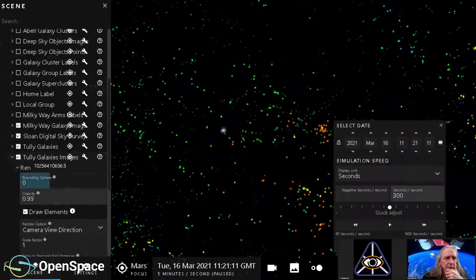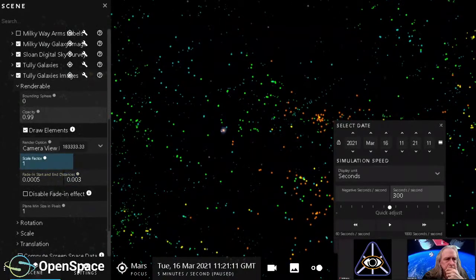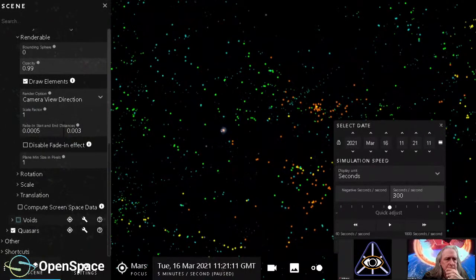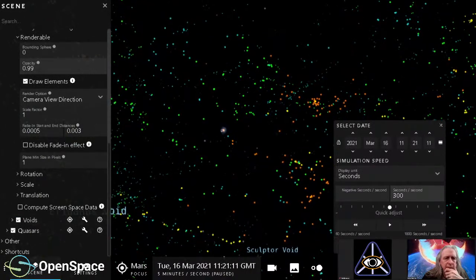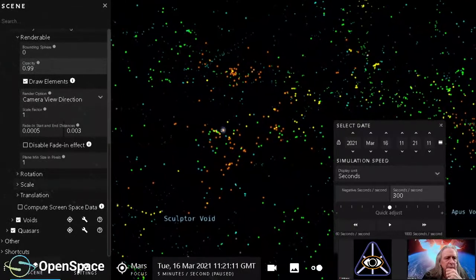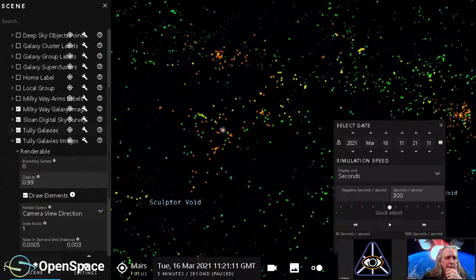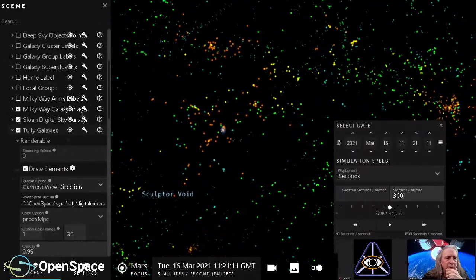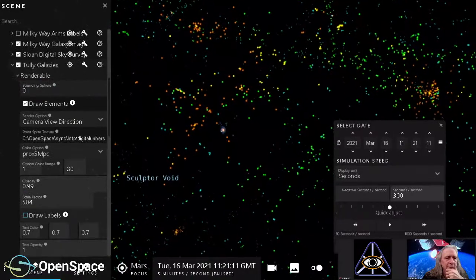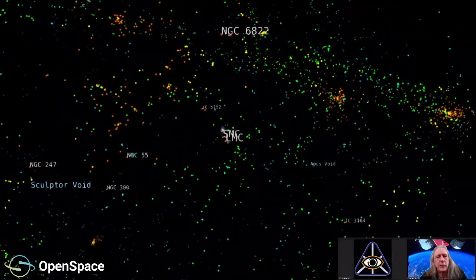So my Tully labels. Oh, actually, let's see. I'll turn on the voids. Okay. Voids, labeling, and my Tully galaxy. I had the wrong group selected. Tully galaxies. Come down here, draw my labels. Great. So now clear the screen.